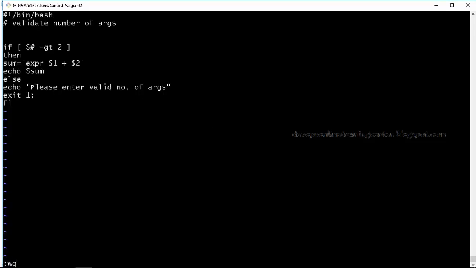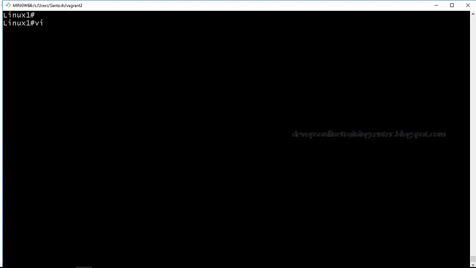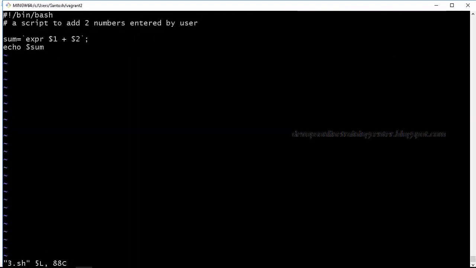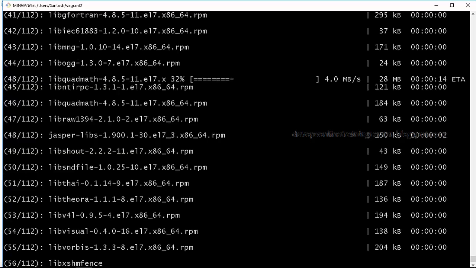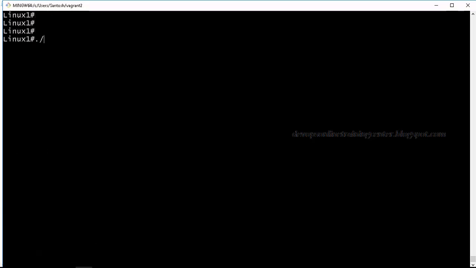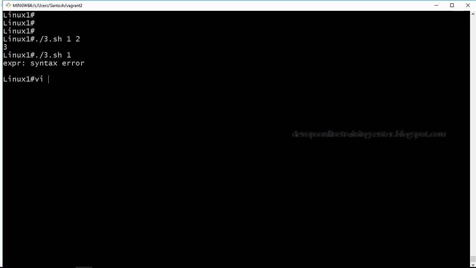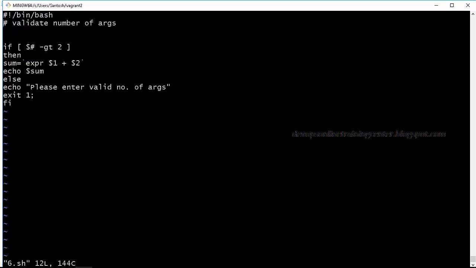Okay, so why do we need to validate? Let us see that program. This is the one which actually adds two numbers, right? So let us say I want to add two numbers, 3.sh 1 2. It's working. If I only give one, what happens? Syntax error, because the expr command expects two arguments. I want to avoid this. I want to print a proper message saying please enter the proper number of arguments, right? So for that I want to validate the number of arguments.